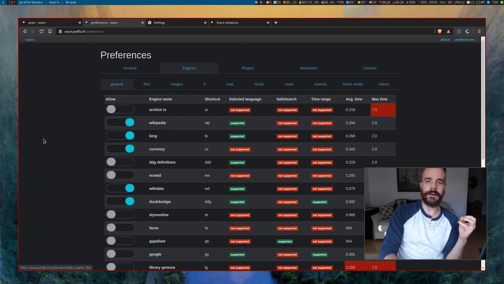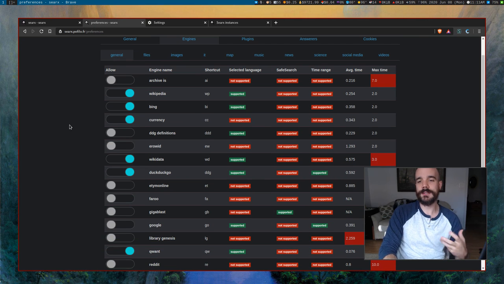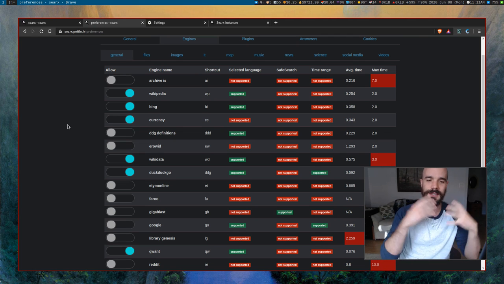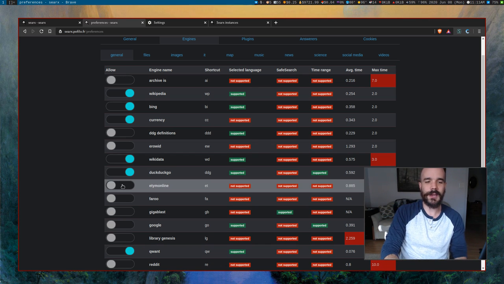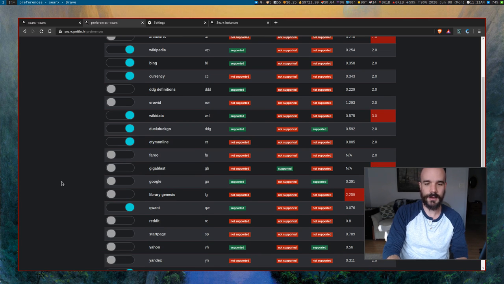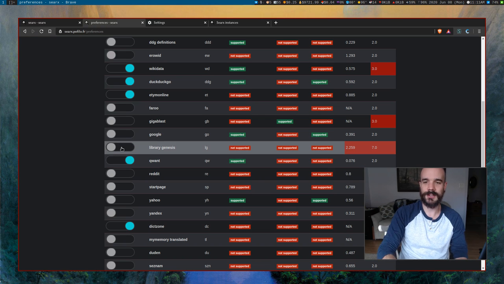On the engines page, and these are the same tabs we saw before, like images, general, stuff like that, you can decide what sites you're looking at when you're doing a search. And again, remember, your computer is not contacting any of these sites. It's Searx that is contacting them. So let's say I want the etymology of a word I look up. I'll turn on Etym Online. Let's say I'm looking for free books. I'll go to Library Genesis.